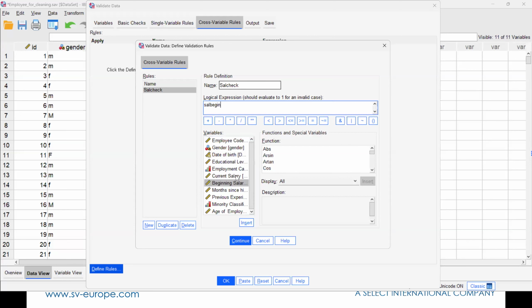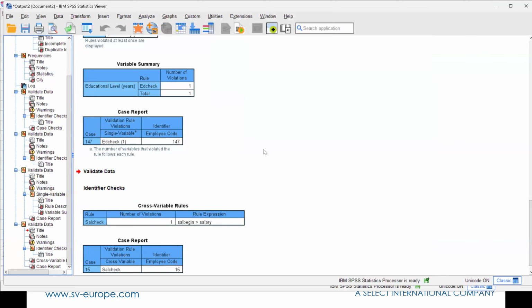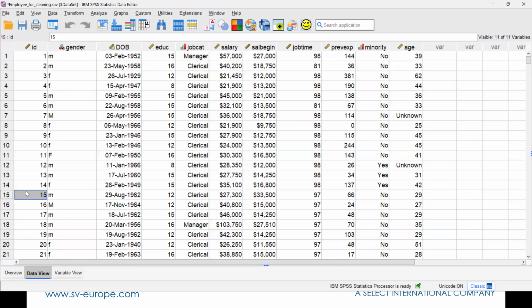So the logical expression should evaluate to 1 for an invalid case. So I say beginning salary greater than current salary, double clicking to paste them in. If there are any cases where that happens, that should evaluate to 1 for an invalid case, and I'm going to hit continue at that point. It's going to apply that. Click OK. So this is for an illogical relationship. Click OK at that point. It says case number 15 has an issue. We go and check it. They were on 33,000 when they began, and they're on 27,000 now. So this is an error. Let's say we go and check it up, and it should have been 13,500, something like that. We've gone and checked it.